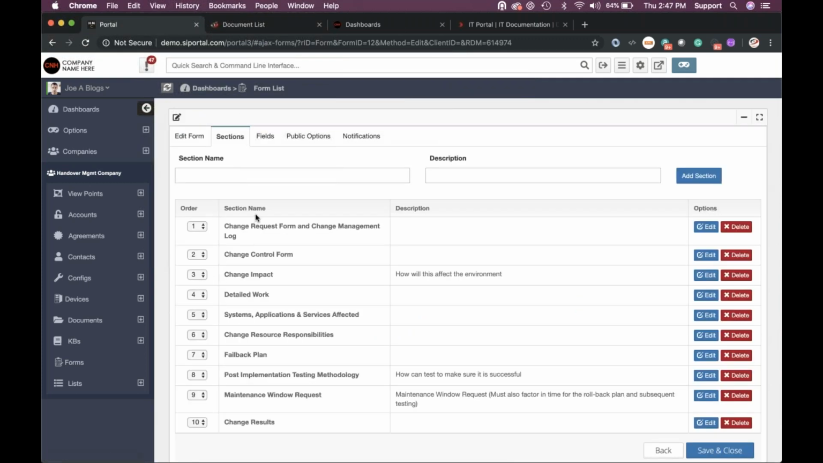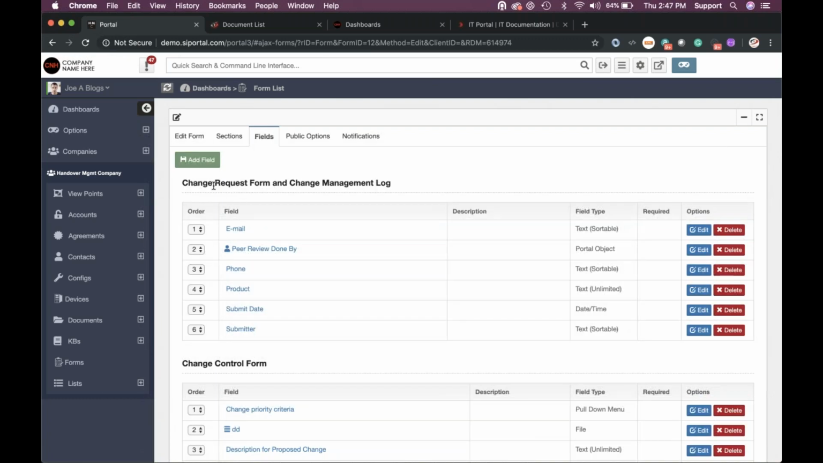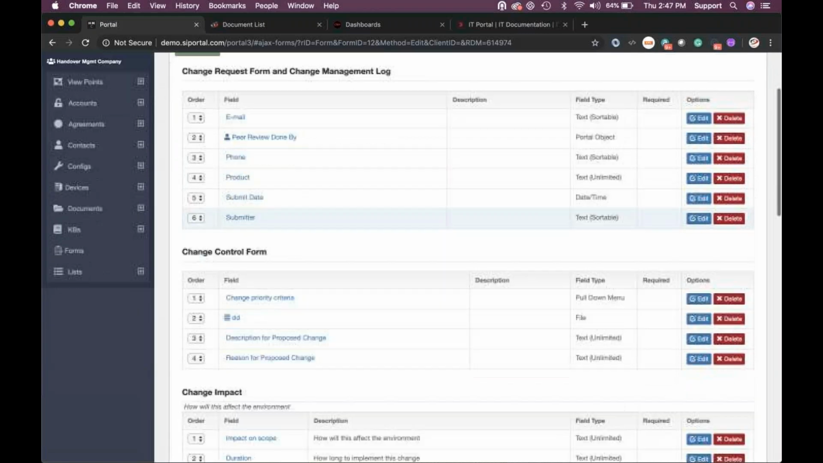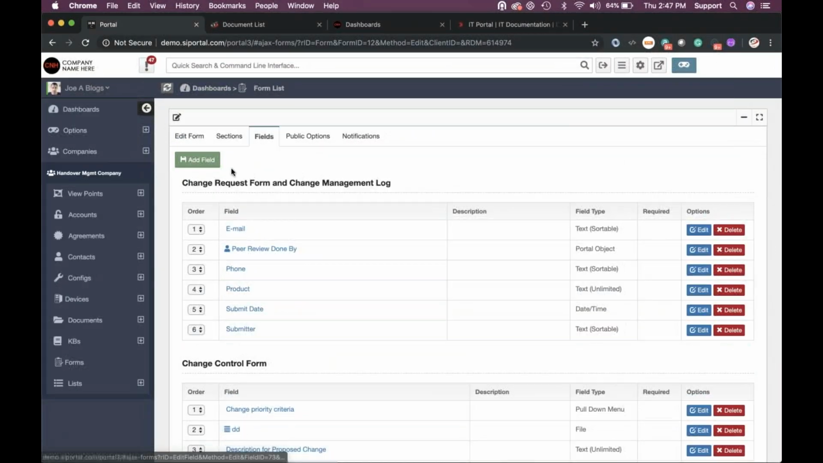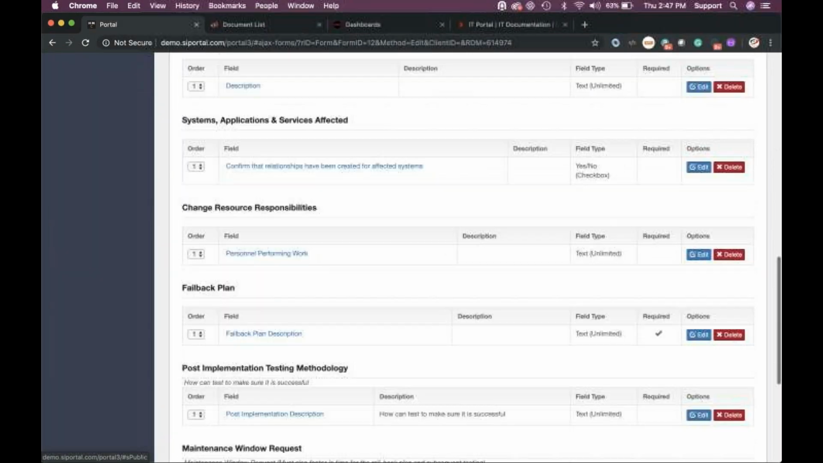So here we define all these different sections. And then under each one of those sections, we have different fields, right? So change control form and change control log, right? Email address, who's going to do the peer review, right? Phone number, product that's going to be affected, submit time, submitter. Again, ideally, you want to create this structure.